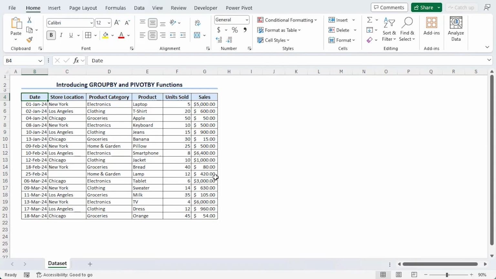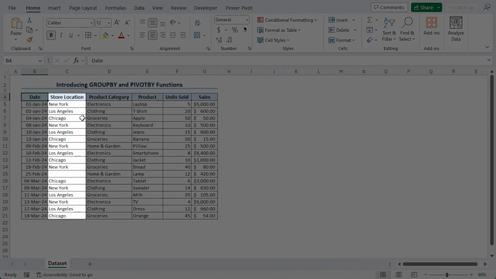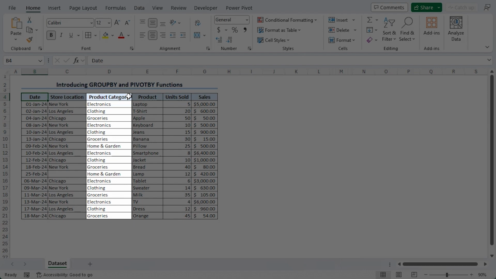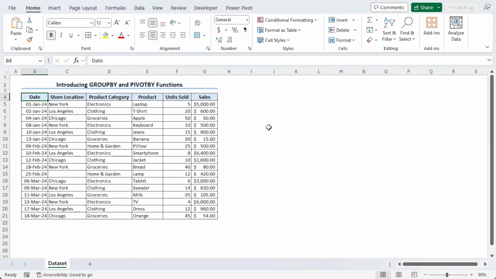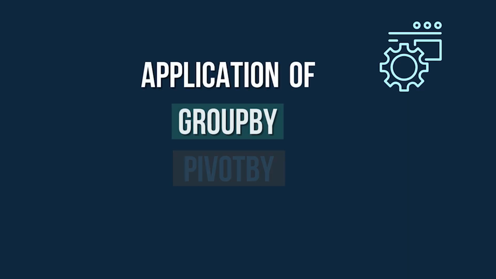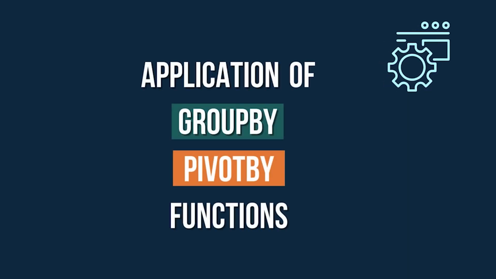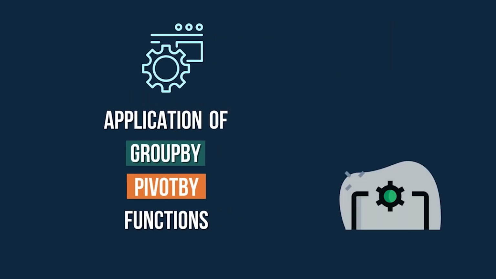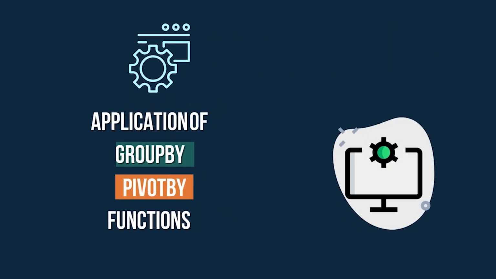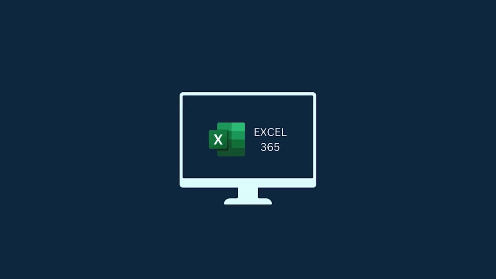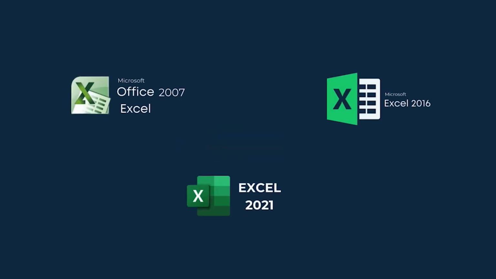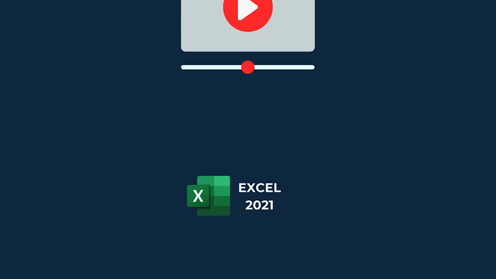Here we have a dataset with 17 records along with their store location, product category, product name, units sold, and sales amount. Using these, we will discuss the application of the two new aggregate functions, GROUPBY and PIVOTBY, and some extended features as well. In the process, we have used the Excel 365 Insider program. We wish it can be available to other Excel versions soon. Let's get down to the video.